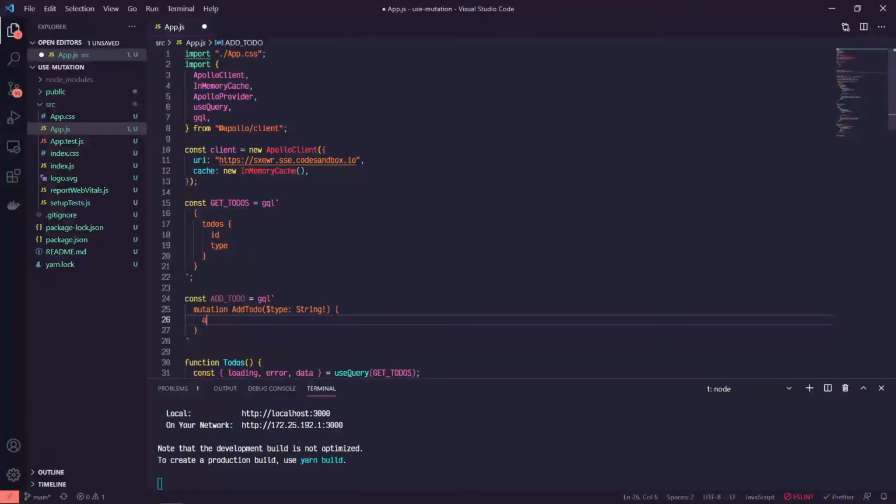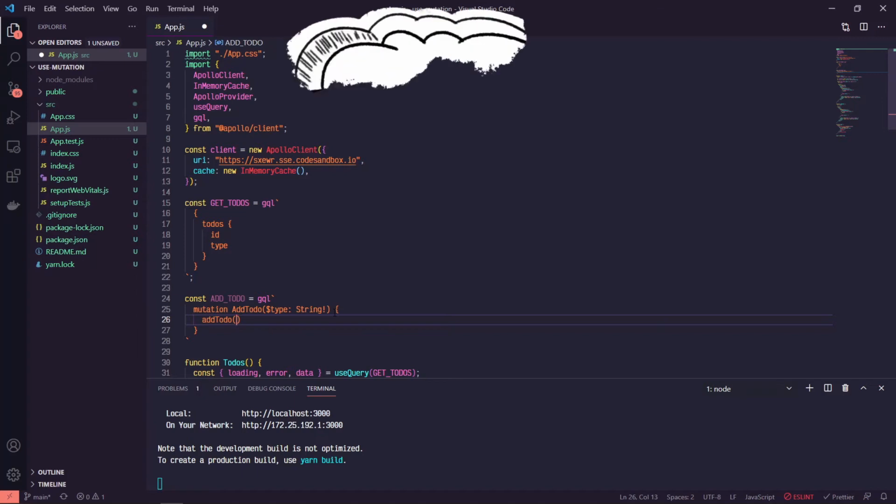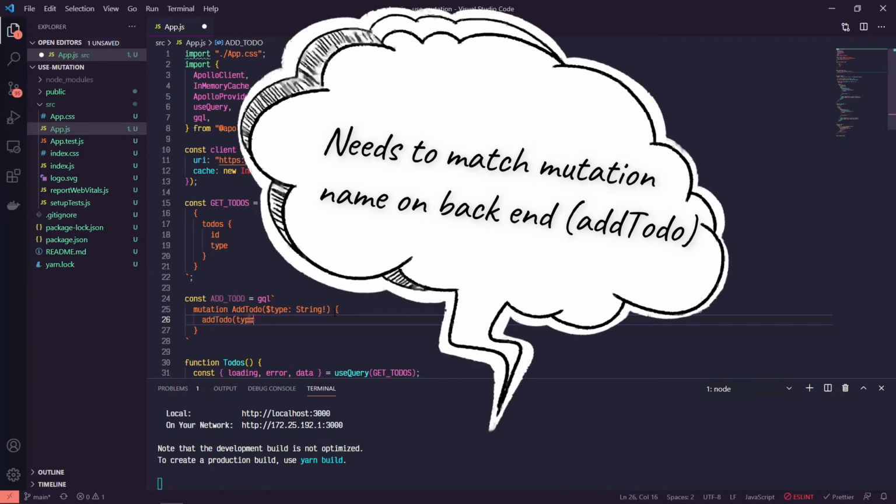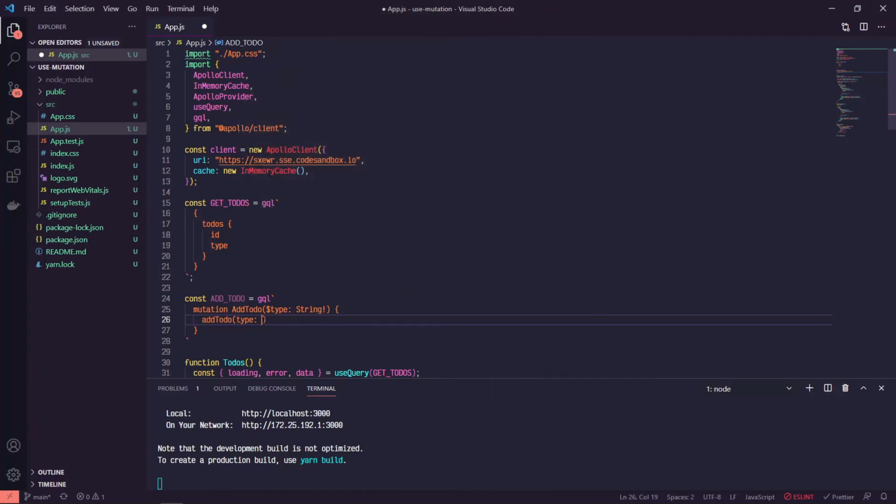And then we'll name our mutation. We'll say add to do is the name of our mutation here in camel case. And we're going to pass in the type because that's the argument that the backend is expecting. And that type is going to be equal to whatever variable type that we pass in. And then we're going to return the ID and the type.